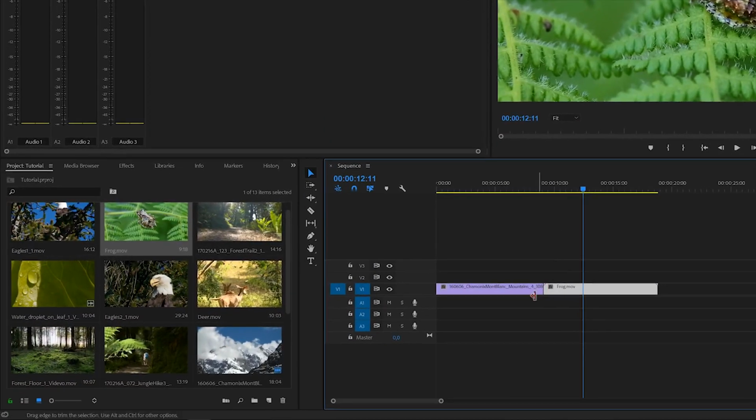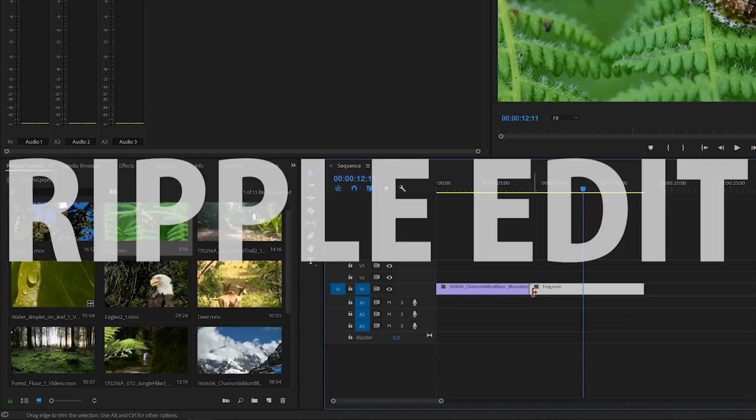Now let's say we want to shorten the first clip. You could do this in the same way that I showed you earlier in this tutorial, but that would leave a space between the first and the second clip. Then you also need to move the second clip to fill up the gap. Now Premiere has got a great solution for that and it's called Ripple Edit.